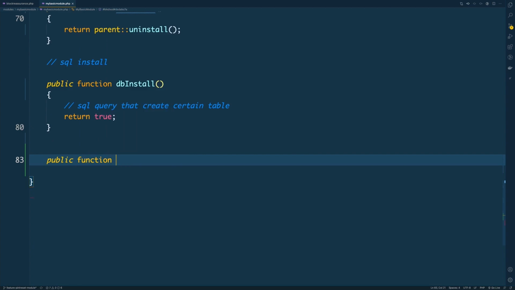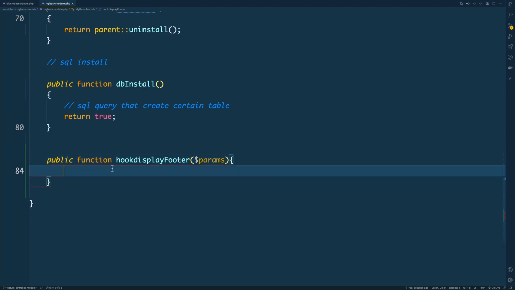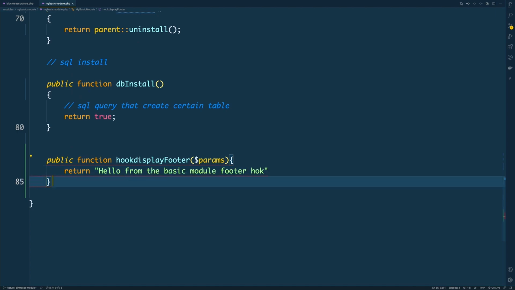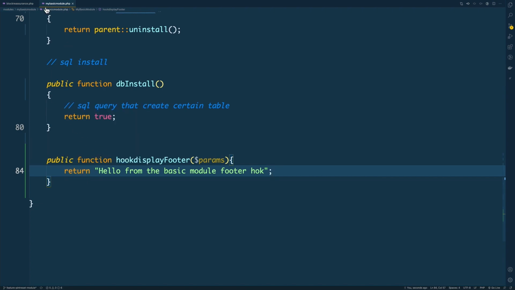I will start its name with hook. This is the convention, you always start with hook, and I will do display footer, and I will pass a params argument here. This is a global object available in the context of PrestaShop, and we also need to return a message here. So let's say hello, or whatever message you would like to define. Let me explain what is going on with this method. Once we define it, we are basically making our module available to be hooked to this display footer hook.